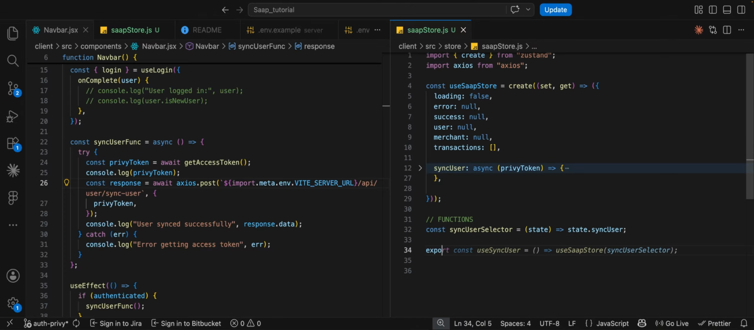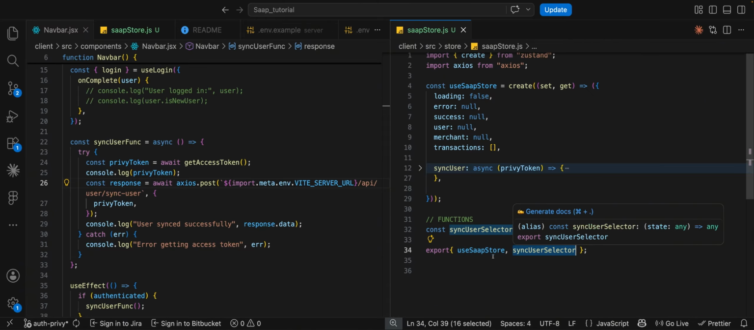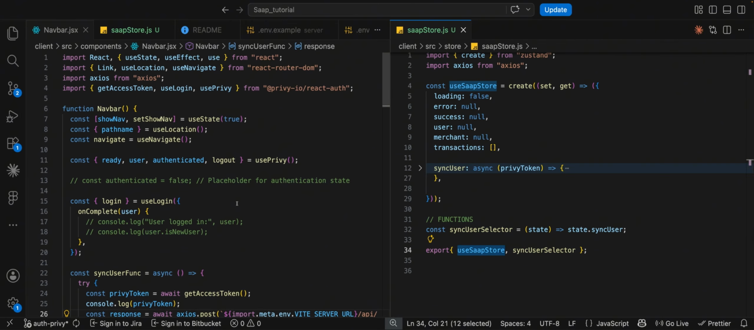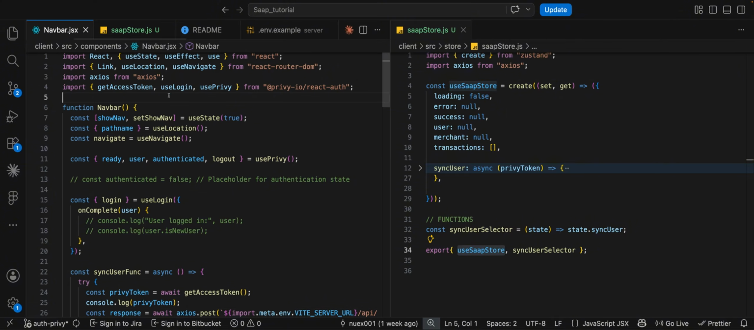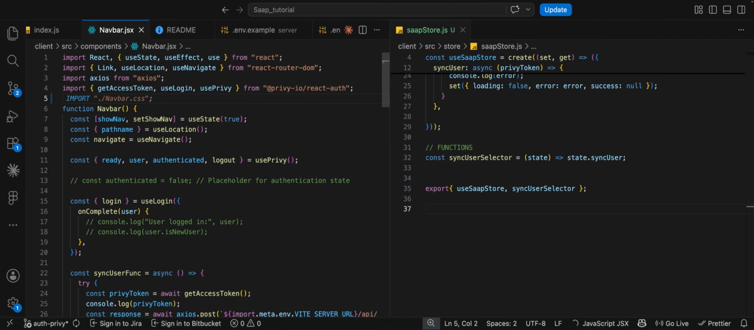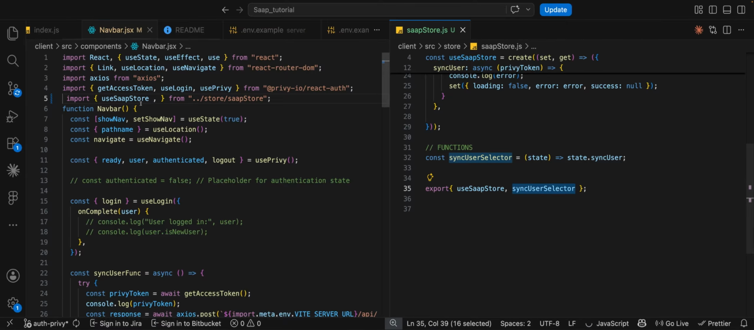Const syncUserSelector, and then this here. We'll move to export the whole store and then this sync user. So this sync user selector is just telling Zustand that I just need this one, only this one. Then we can wrap it up when we reach there. So with these two, first of all, we are going to import this app store, and then also we get sync user here.